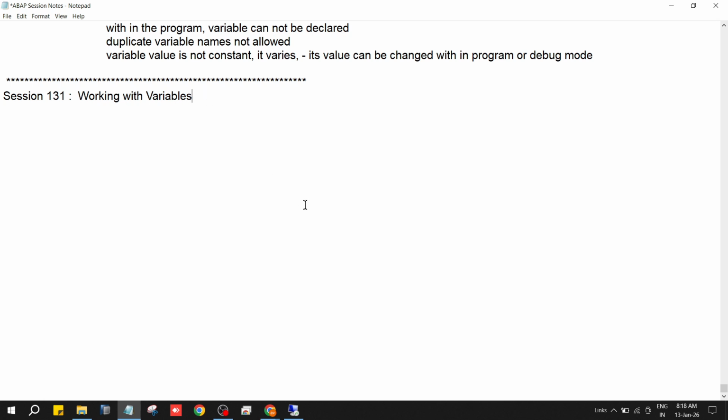So, I'll go with working with variables and exploring the database tables data. That is today's agenda, and some partial exercises related to it also we'll discuss today. That is today's agenda.